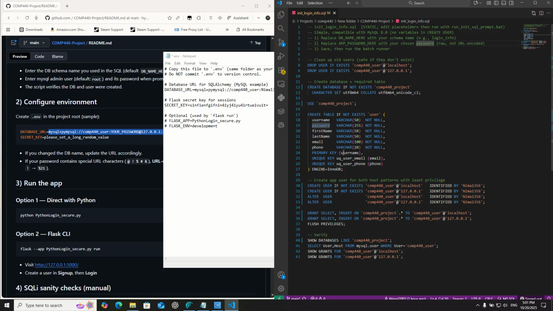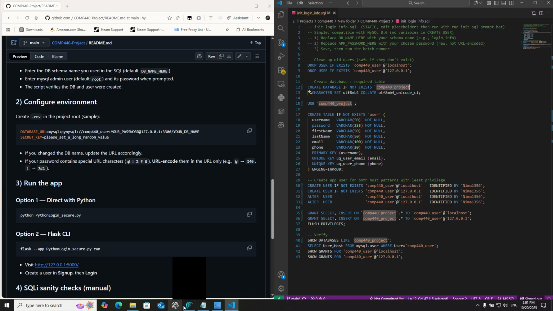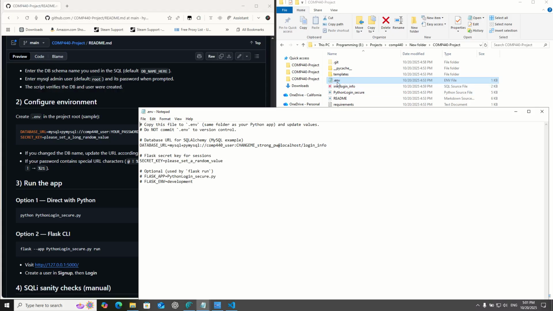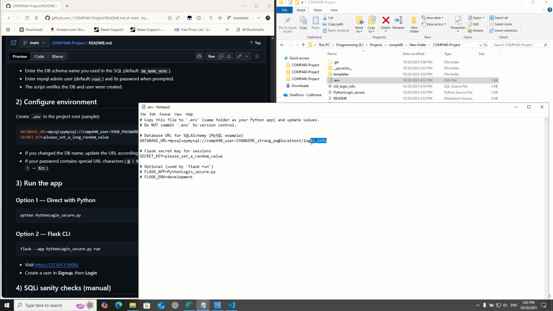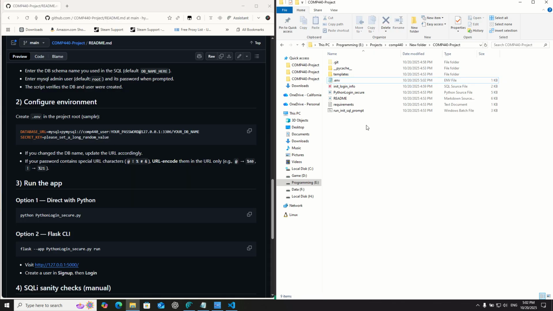Then I'm gonna see what database name I put here. So I'm gonna go and check my database name. It says here your DB name. You have to change it to the database name you chose in the SQL file. I find it, and then I also switch that here, and that's it. That's all I have to do. We just don't commit that to the version control. So that's all for now.